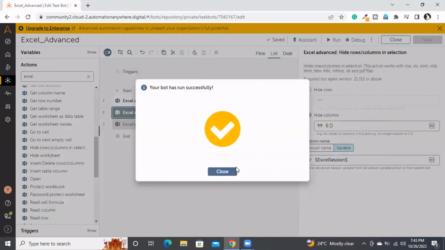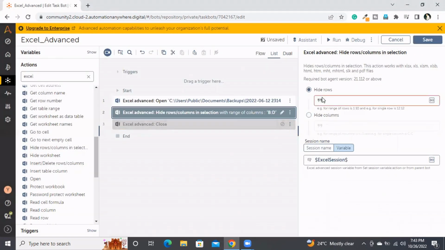In the same way, if you want to hide the rows, we can select the rows here, and here you can give the range like this. 1 to 10 means it will be hiding the rows from 1 to 10. Like this will work.